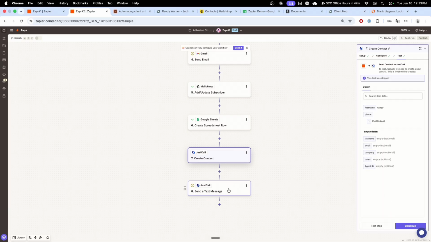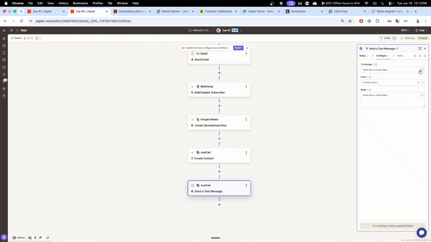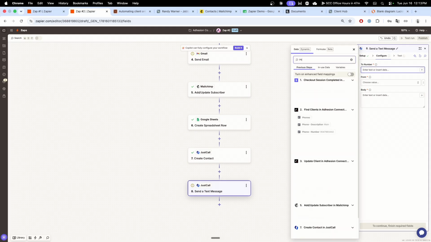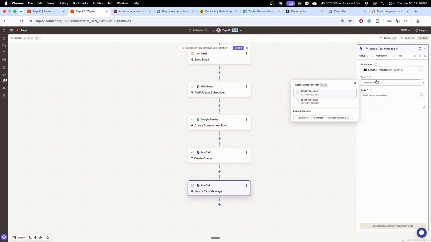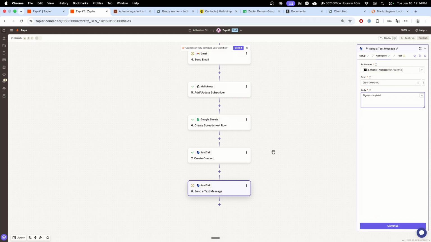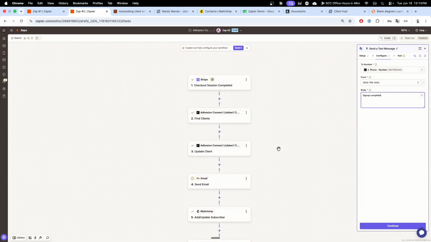And then the very last step is to send a text message. So you're going to send it to the phone number. And you're going to choose which particular phone number you're sending from if you have multiples, and what you want the text to say. Sign up complete. And that's it. So quick recap here.